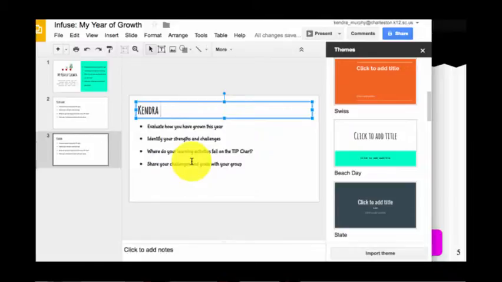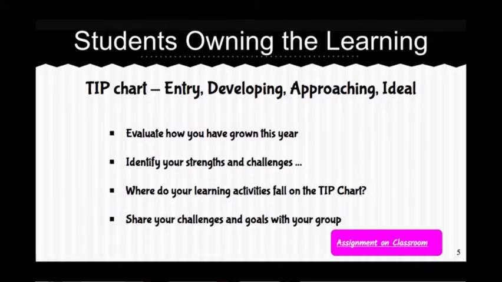And you're going to just reflect on your year. How's it gone? What development have you made? What's been a success? What's been a challenge? How's it been going? And feel free to be as honest as you can with this. This is only going to benefit you. So that's on Google Classroom, and you can link to that.